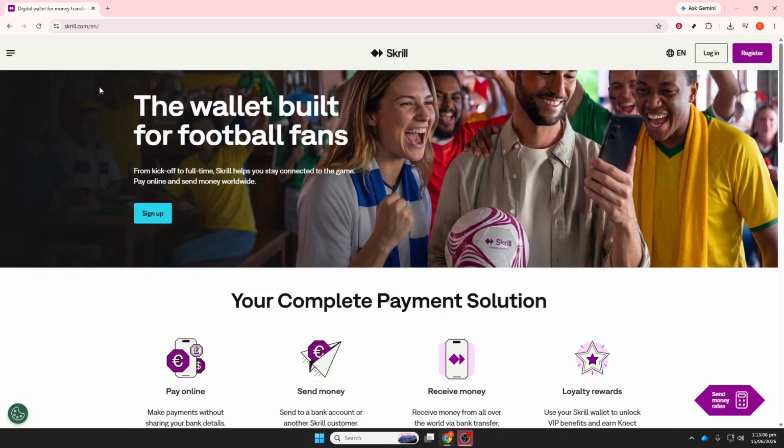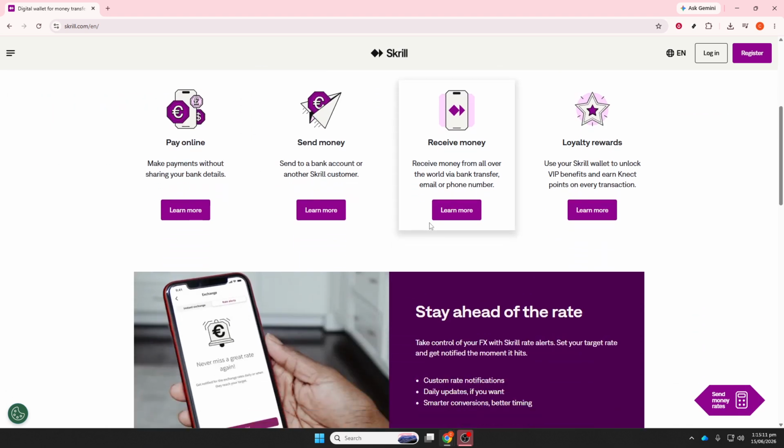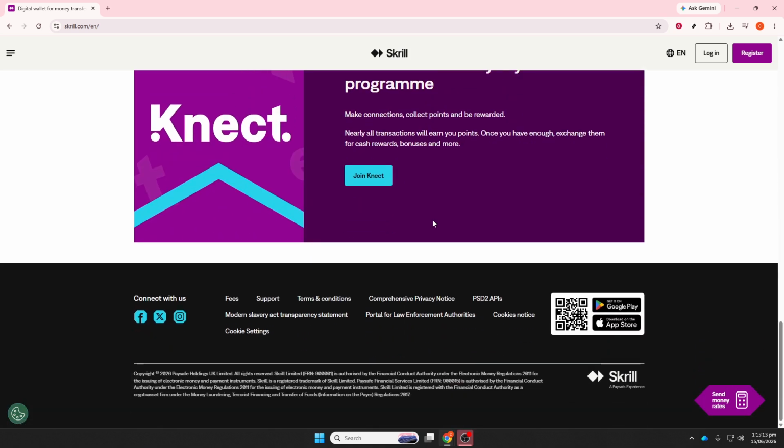To get started, go to the Skrill website and log into your account. After signing in, make sure you're on the dashboard. This is the main area where you can view your balance, access account tools, and manage transactions. From the dashboard, look for the exchange option. It's usually marked with a circular arrows icon, which makes it easy to recognize. Click or tap on exchange to open the currency conversion tool.